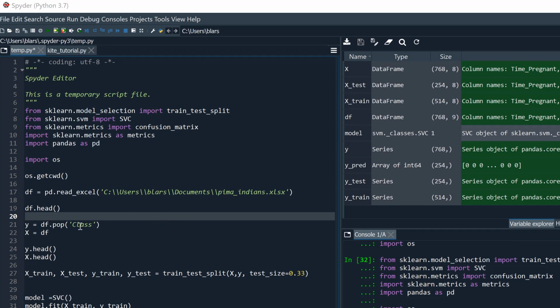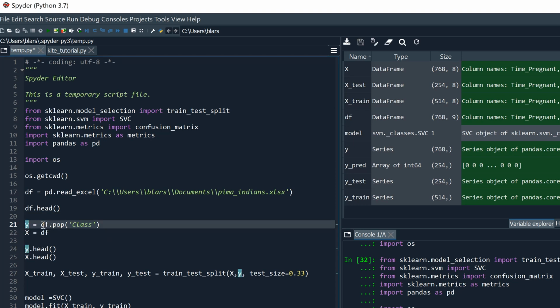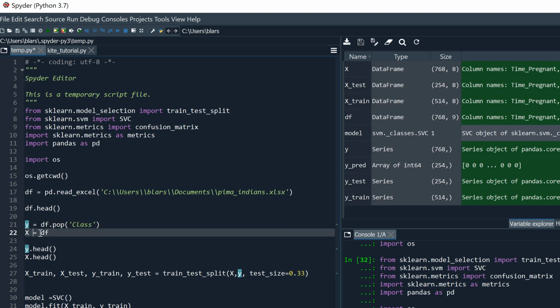So df.pop, what that does is you put the name of the column you want, and it'll remove it from the data frame. You can either just remove it, or in this case, I'm giving it a variable. If I didn't use the variable, you would just drop the class data totally. So I'm putting in y. So y is now going to be the class, and then x will now be the remainder of the data frame.